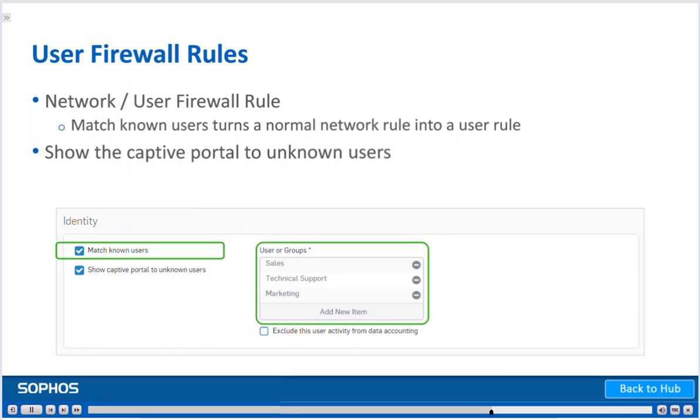You can then select the users and groups for the rule to be applied to. If the XG firewall is unable to match the user's identity, you can choose to show the captive portal to allow them to authenticate themselves. If the firewall rule is for business applications such as Office 365 or Salesforce, you can choose to exclude the traffic from data accounting, which means that it will not count towards any quotas you have configured.